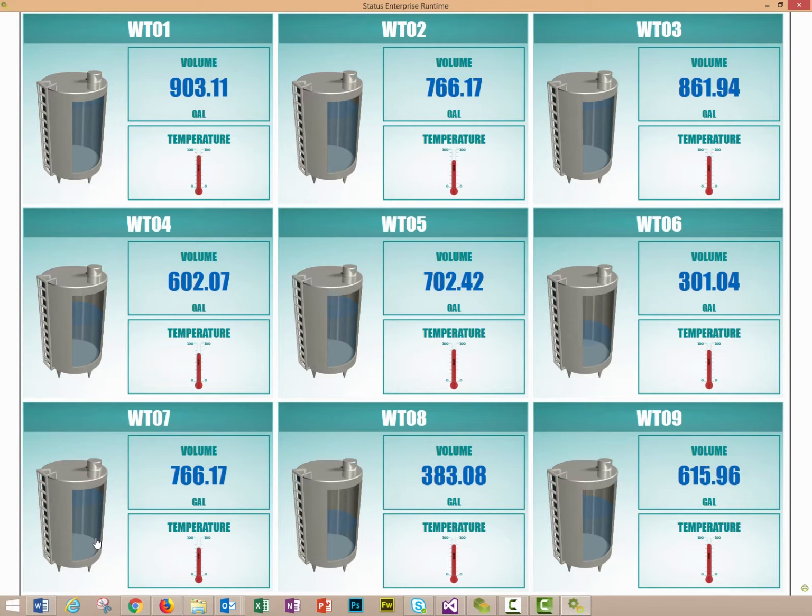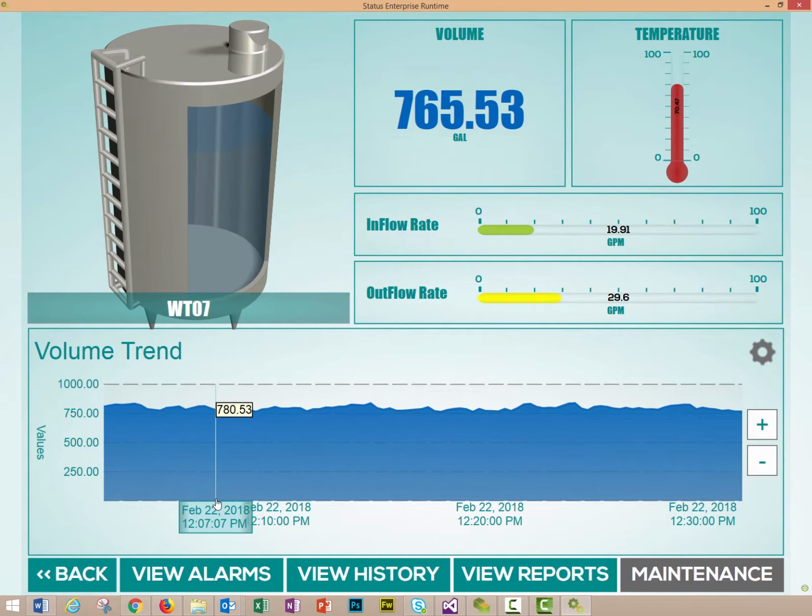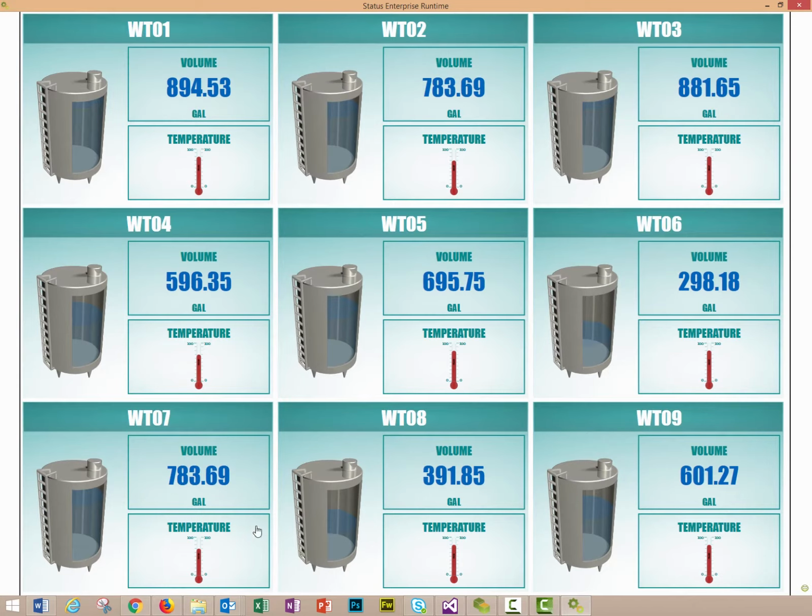Another thing to note about this, if you were to add any water tanks to this collection, you don't need to come in and reconfigure your live tile control. It will automatically add another tile for the new asset, and it will automatically assign the navigation to that same template to display that new asset. Or if you were to remove a water tank, it's the same thing.